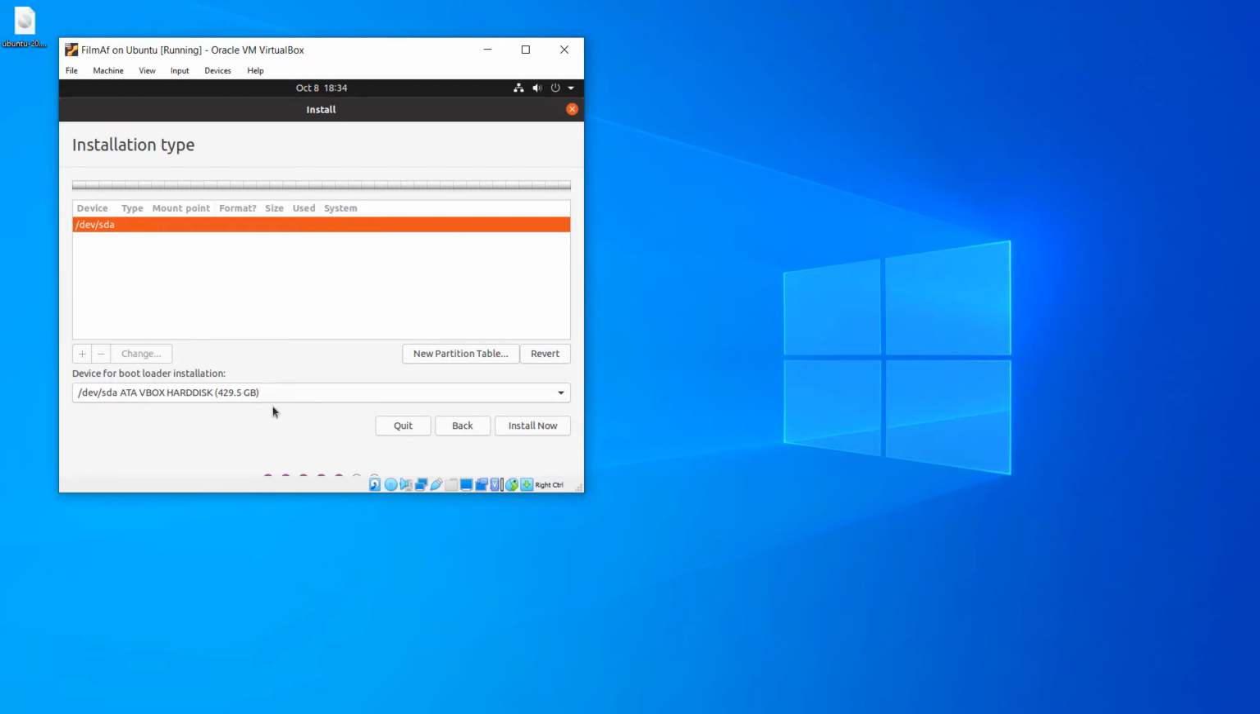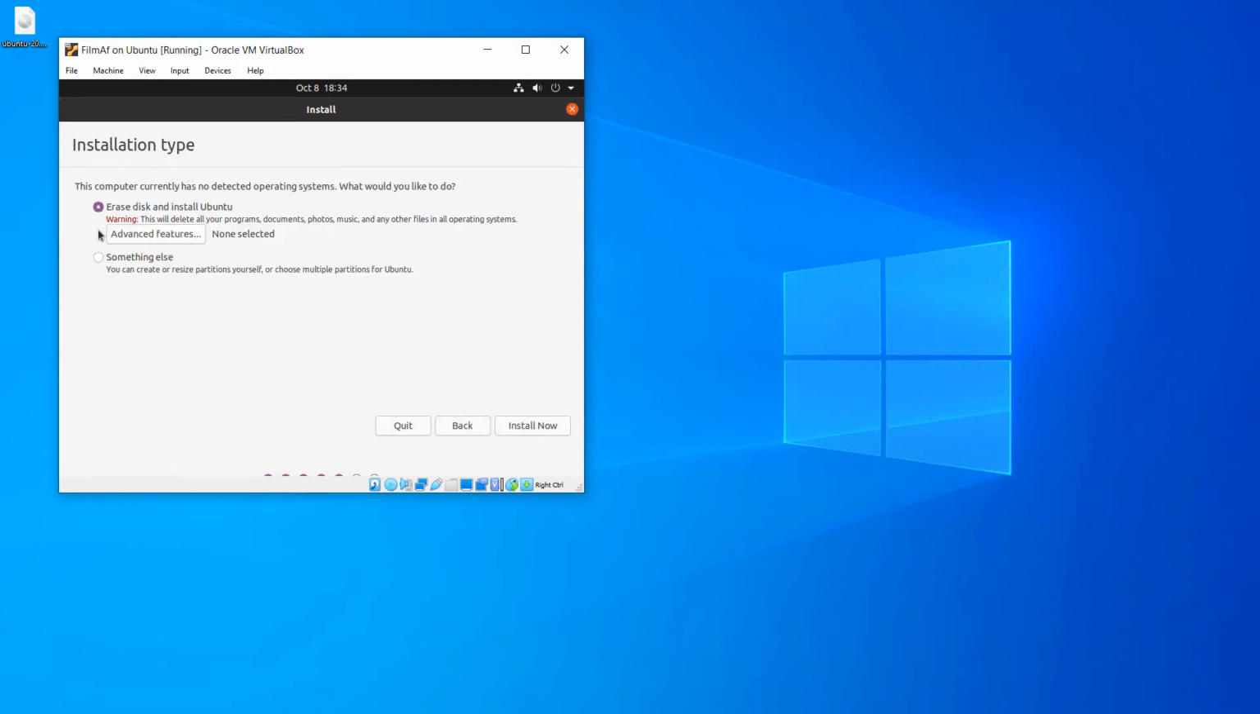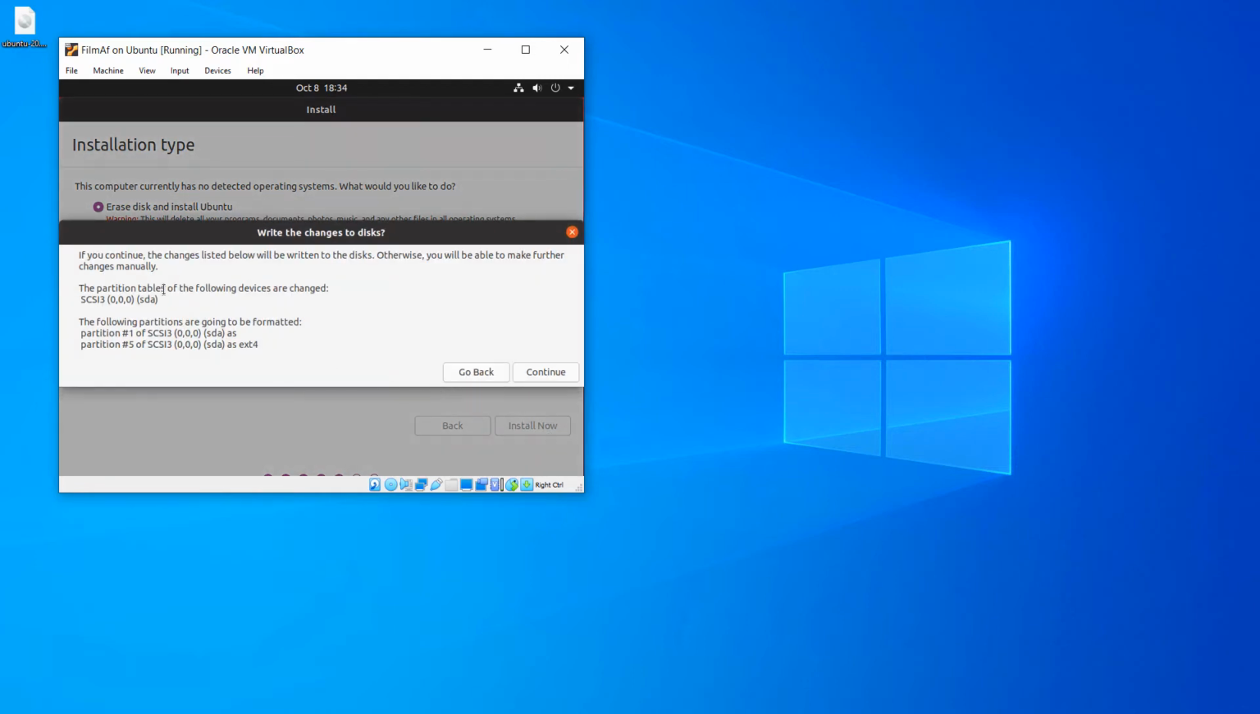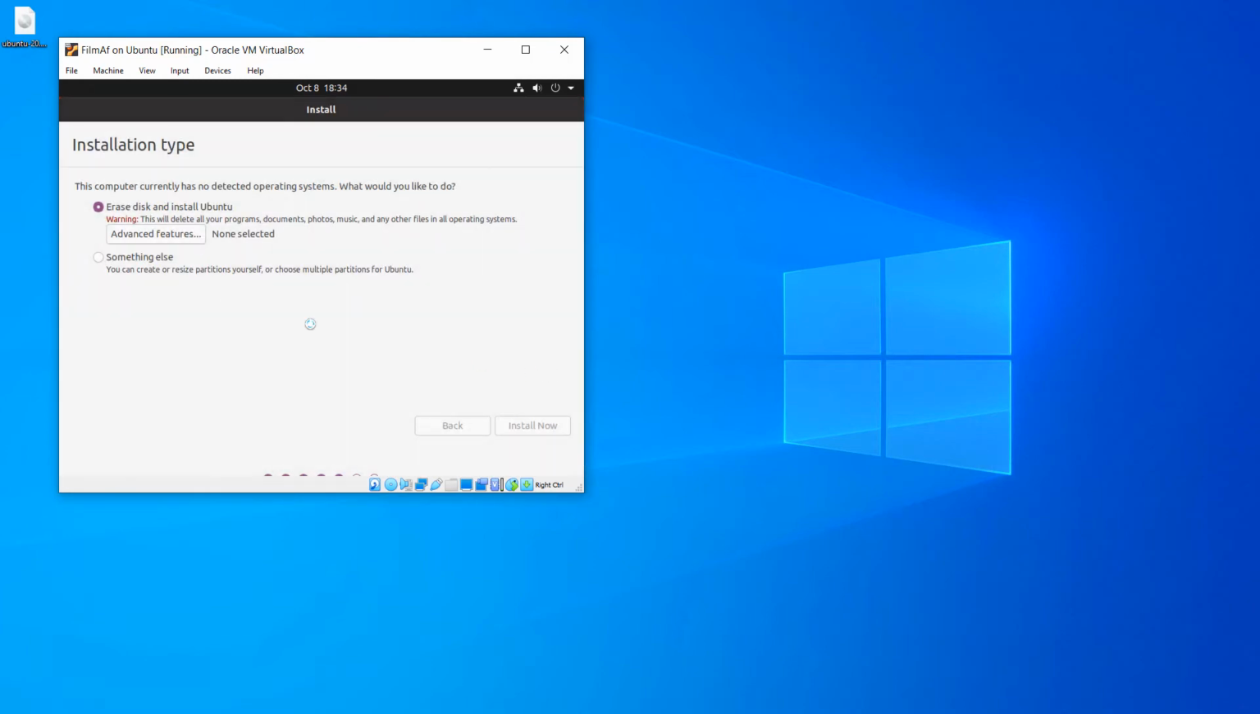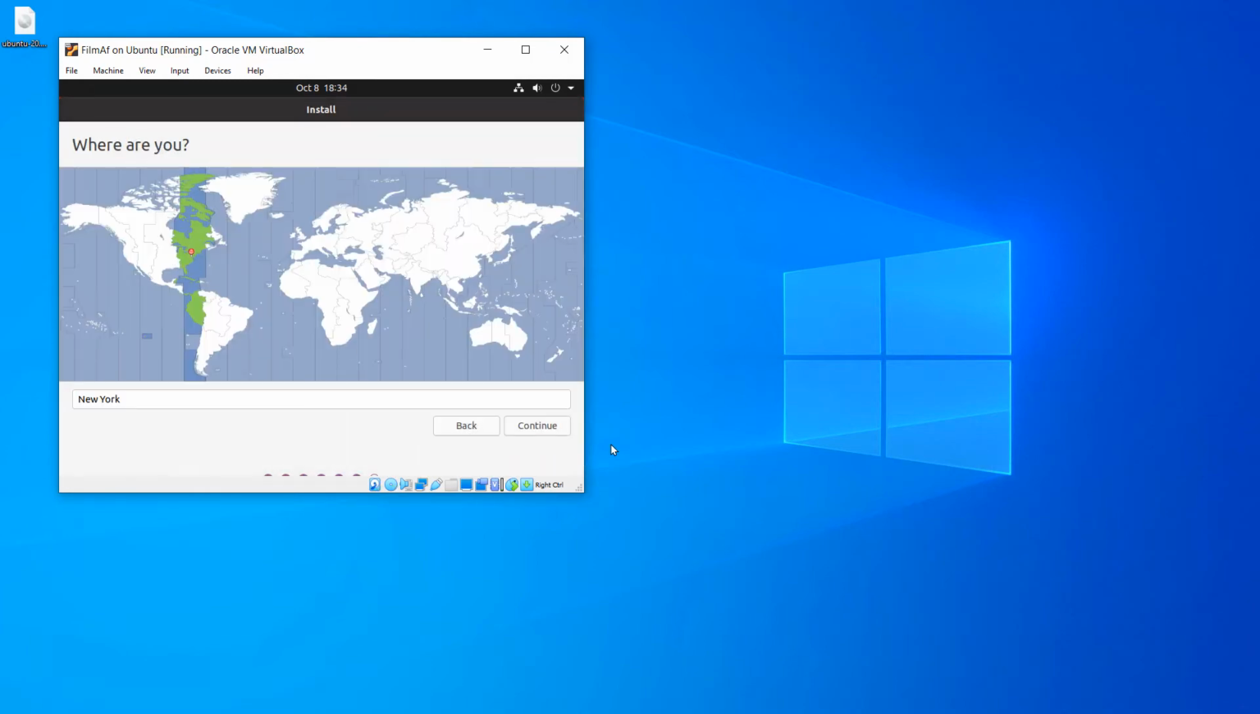So at this point it is a number. It's not how much disk space it's consuming. And I'm going to go back. I'm going to show you that later once the VM is up and running. So over here, we're going to select erase disk and install Ubuntu. Install now. Yada yada, continue. And this is where we are.